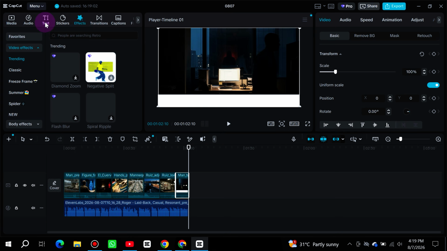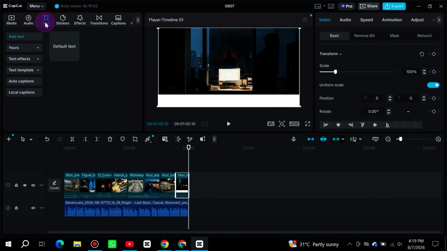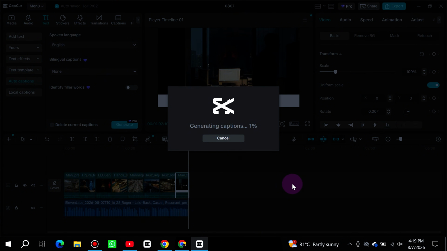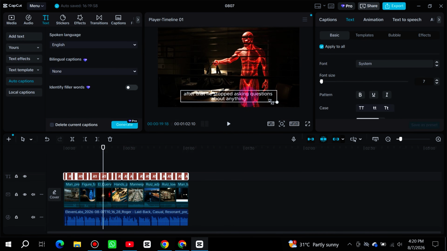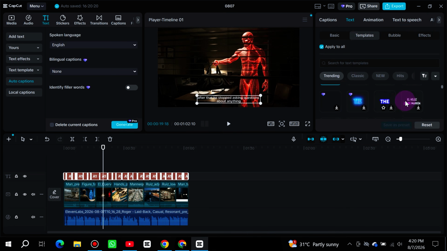Now we'll generate automatic captions. Click the text icon, scroll down, select Auto Captions, and click Generate. Within a short time, the captions will be generated. Don't worry, everything we've used so far is completely free. Once the captions appear, adjust their size according to your preference. Then on the right side, you'll find the template option. Choose any template you like.